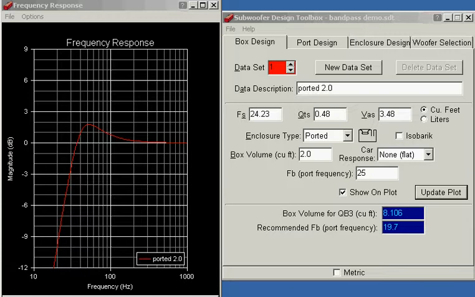Like the other videos, I'm using the Infinity 1252W, and I've already entered the Thiele and Small parameters for that subwoofer here. I've got FS of 24.23, QTS of 0.48, VAS of 3.48 cubic feet. And for reference purposes, I've entered in a 2 cubic feet ported design.